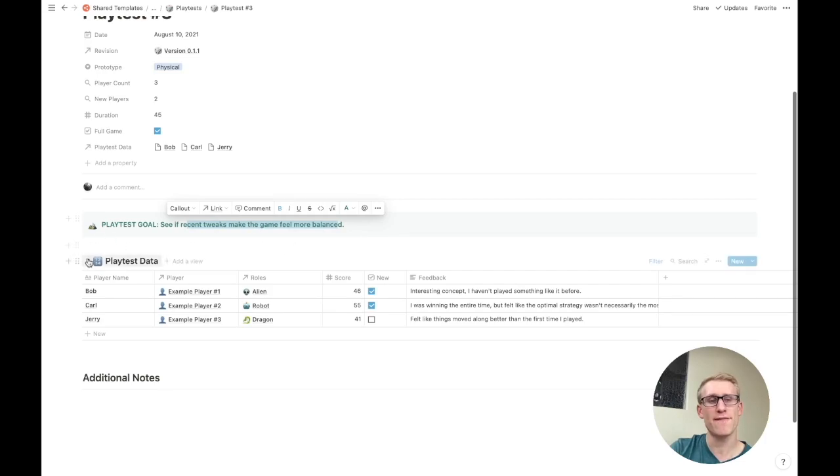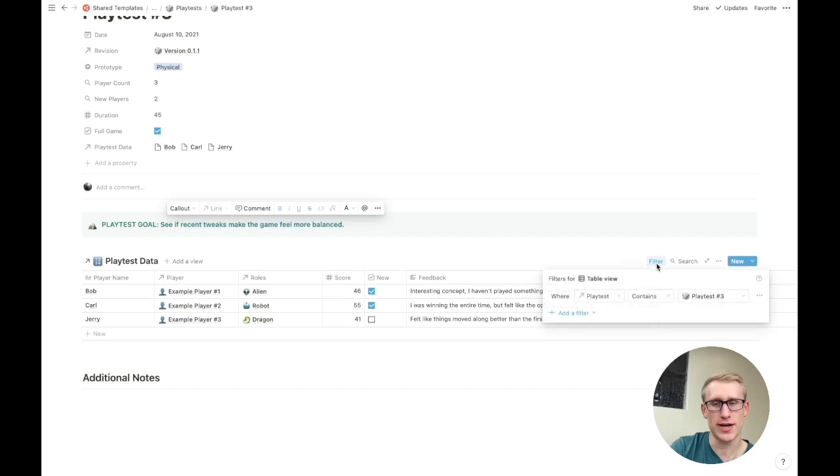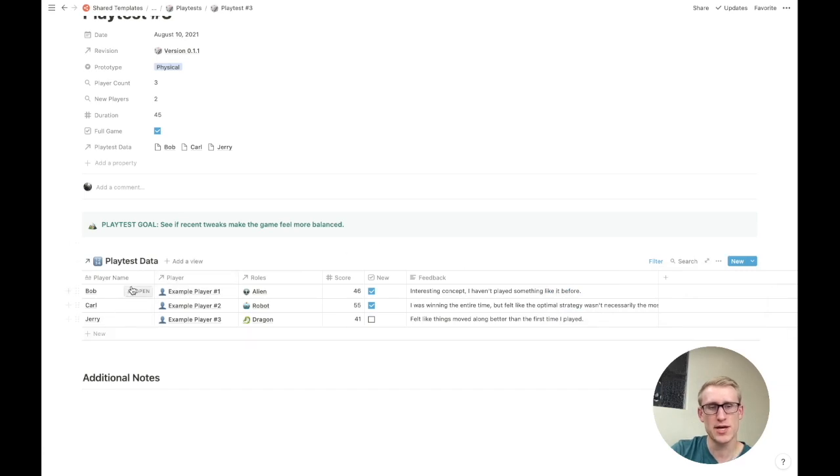But then here we have a linked database to playtest data. Like I said, each row in playtest data is a player's performance within that playtest. And so this is actually filtering where the playtest data belongs to this playtest, so it's only showing the ones from this playtest. And so we can see some good information here. And this is stuff that you would have filled out after the playtest.